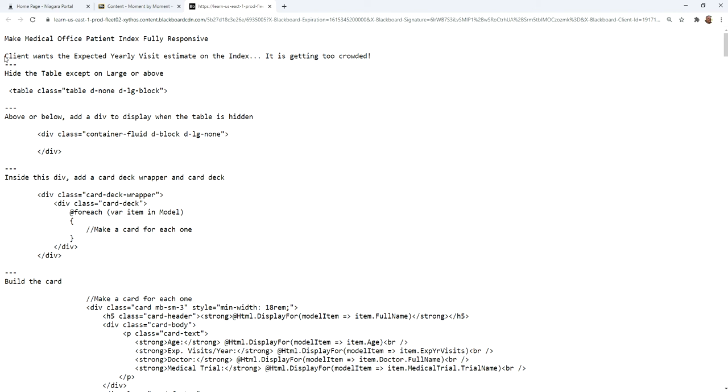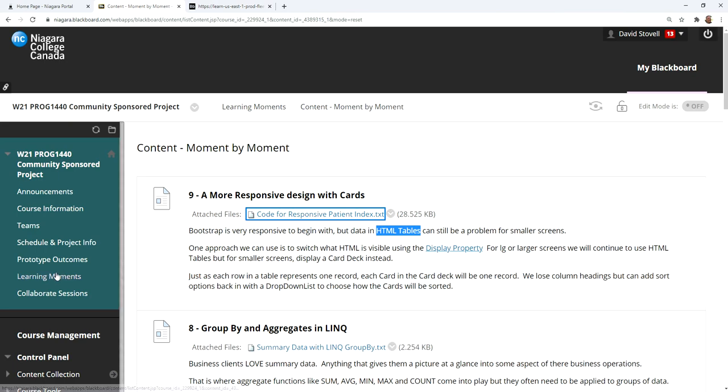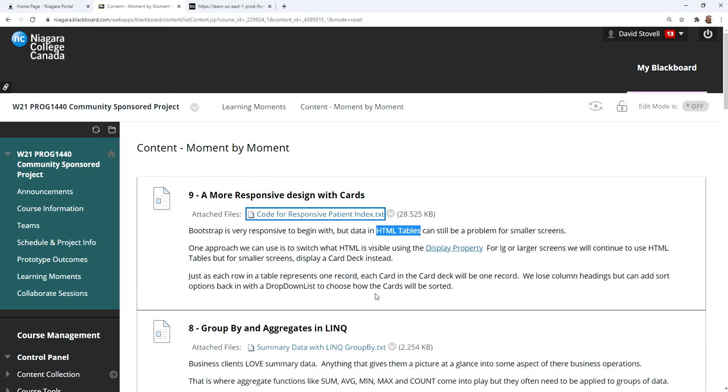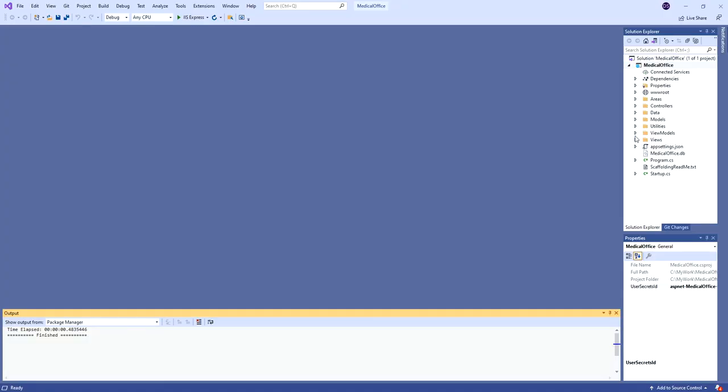So let's just say here, just to make it a little more challenging, the client wants the expected yearly visit estimate to be on the index as well, right? So that's the first change we'll make. What I have done is downloaded the last version from learning moment 8, where we added our aggregates and so on with LINQ queries. So I have the same copy as we left off there, and we're just going to go through and work on the patient index. Okay, so here we go.